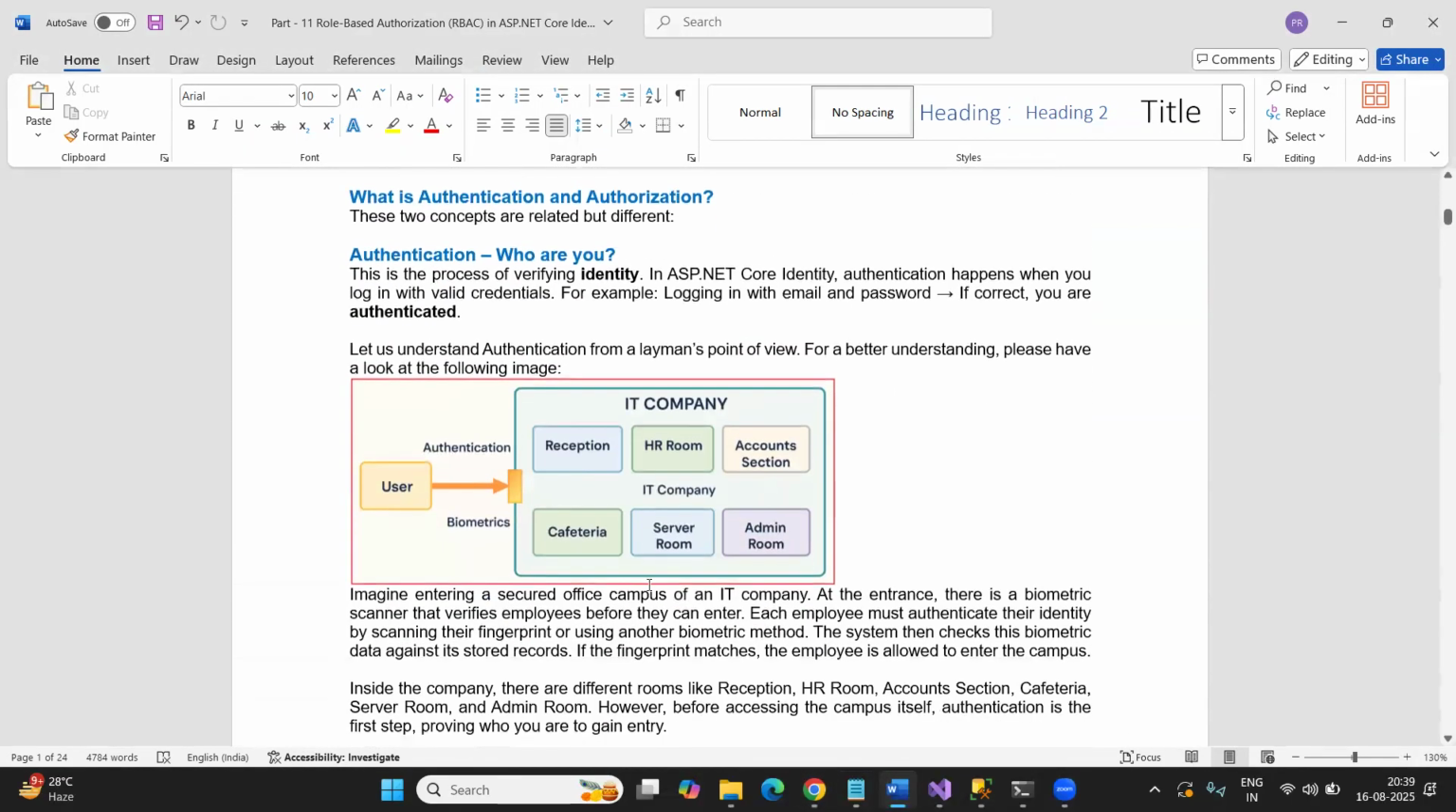Now we need to understand why we are going to introduce this role-based authentication. So basically, for the purpose of authorization. Before understanding authorization, first of all, we need to understand two things. What are the things? Authentication and authorization. Guys, remember, authentication always comes first, and only then authorization.